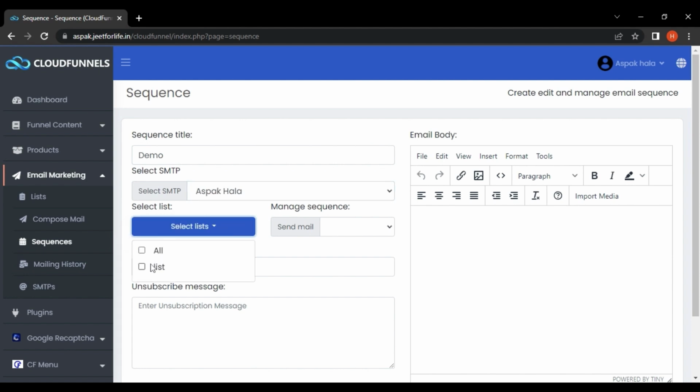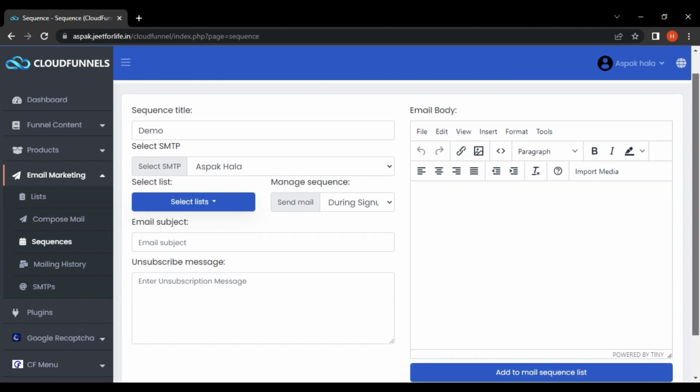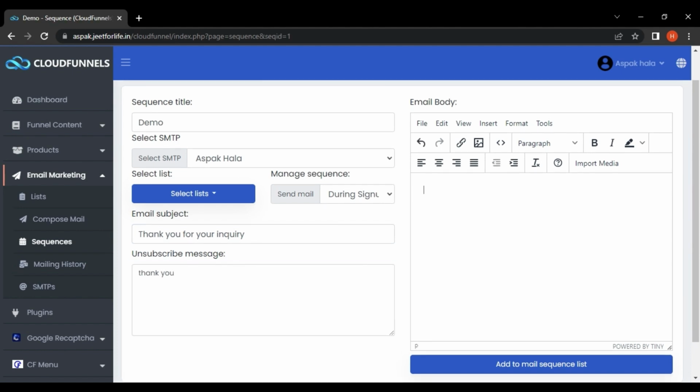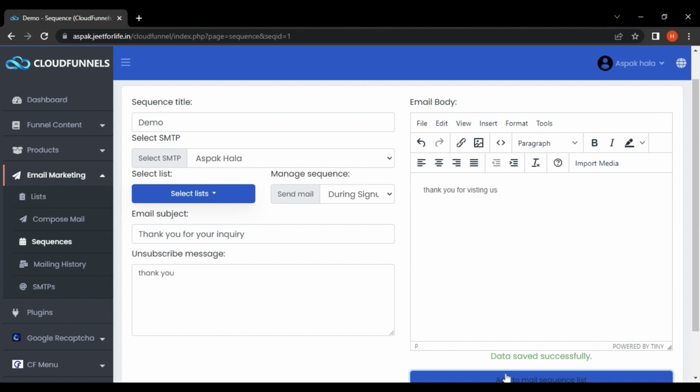In managing your sequence, you can choose your time interval after the visitor gets their mail. In my case, I will have it during sign-up. Write your email subject, for example, I will enter "Thank you for your inquiry." You can add a subscription message if you want to. On the right-hand side, you can enter the email body. Let me have a hello there. Thank you for visiting us as an example. When done, hit Add to Mail Sequence List.